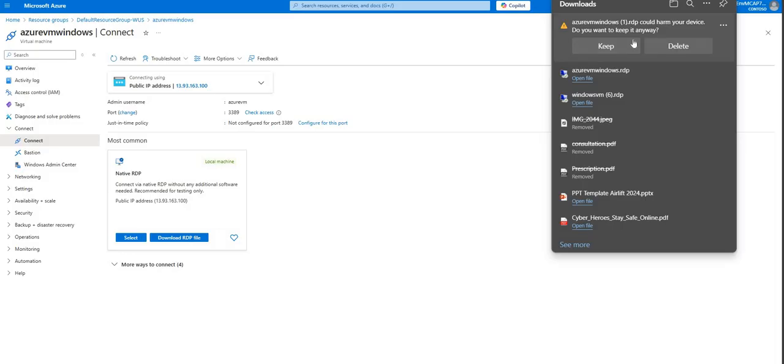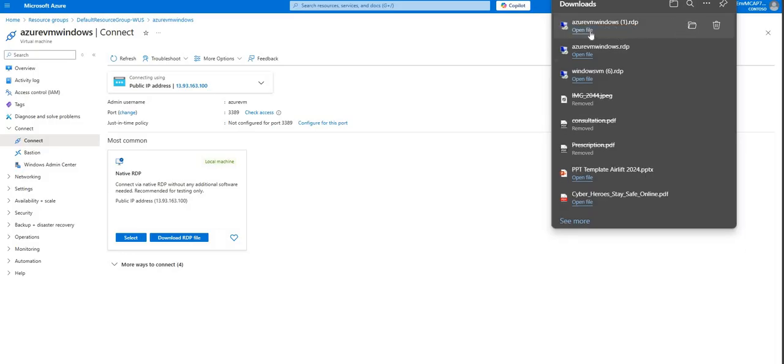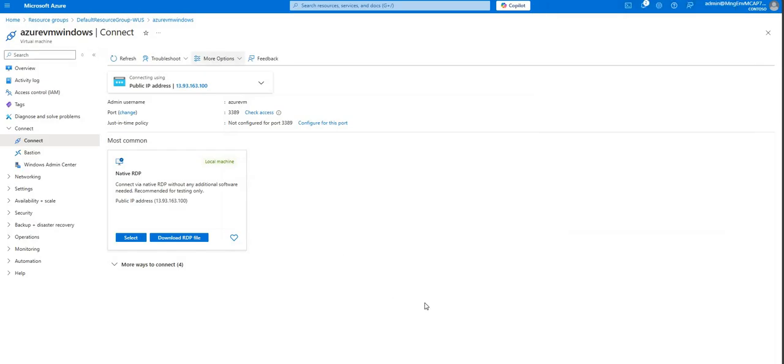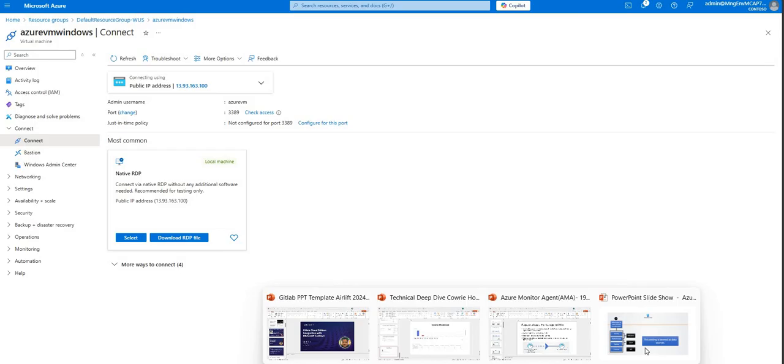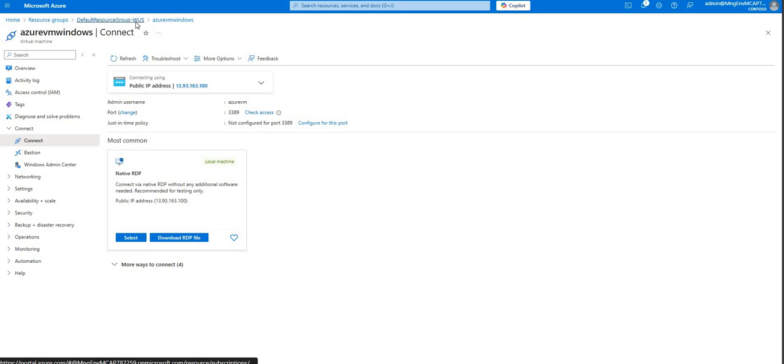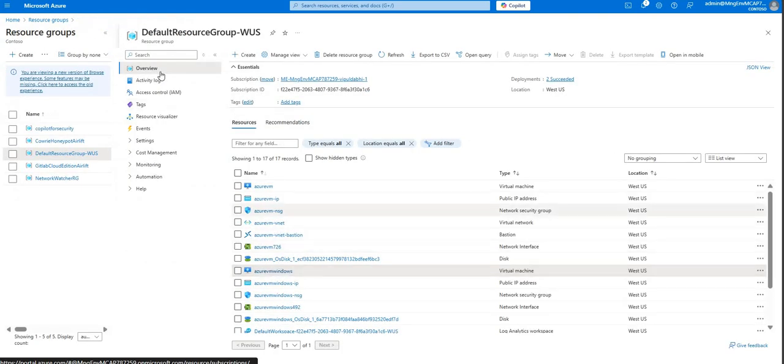I'll download the RDP to it. Can you go back again? I missed some point in this slide, in this practical one, the default resource group. No, this is fine. After that, yes. Before that, what you did?